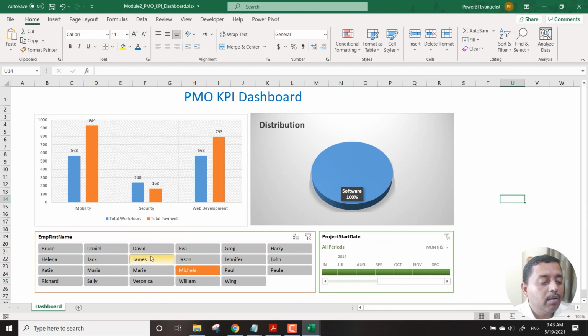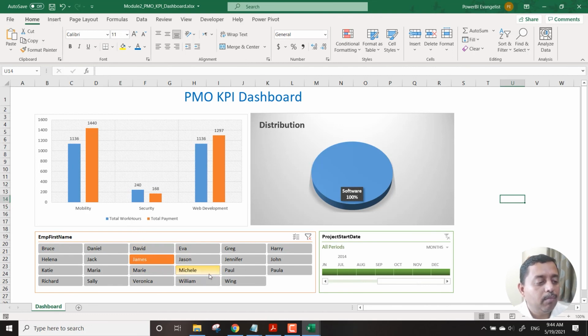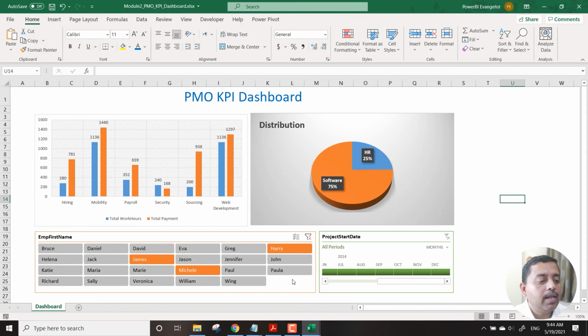If I want to compare Michelle with James, you can see both of them are working in mobility and web development and security, and both of them are in the software department. If I now choose Harry, you can see that with Harry coming into the picture, the HR department is also now popping up, and 25% of the time goes to HR. And you can see that apart from security and web development and mobility, now we have sourcing and hiring also.